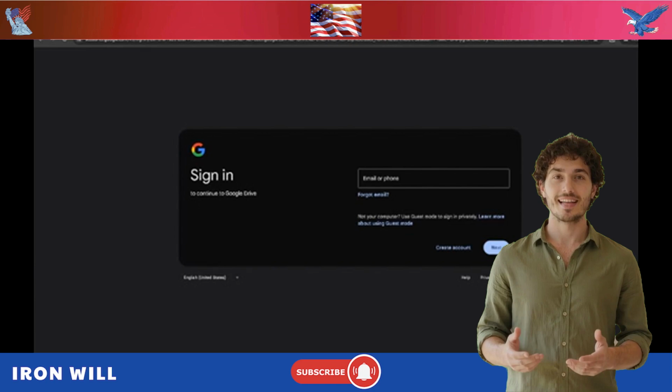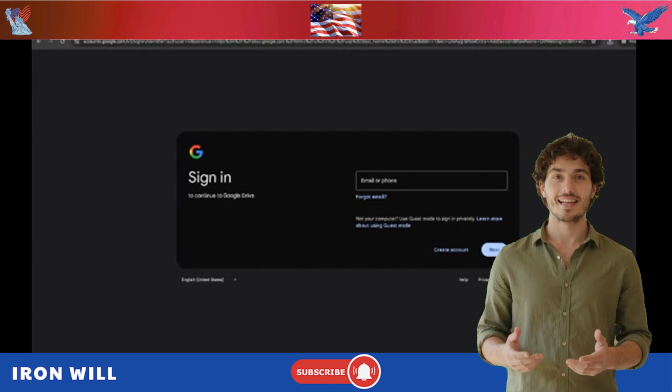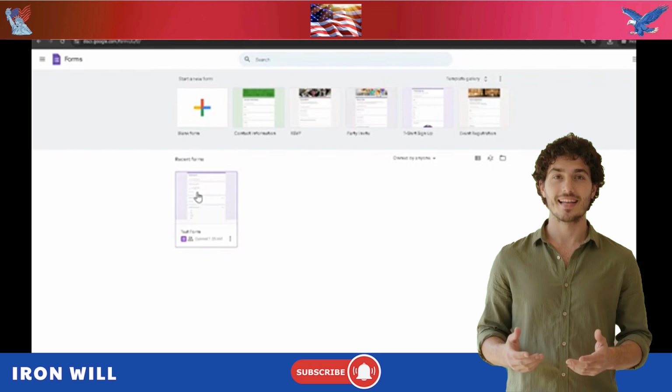You will be prompted to sign in if you aren't already. Simply enter your email address, click Next, type in your password, and hit Sign In. This is a straightforward process that ensures you are securely logging into your Google account.